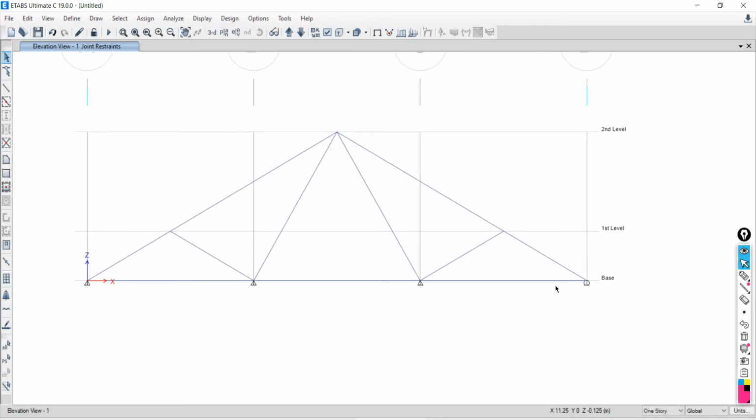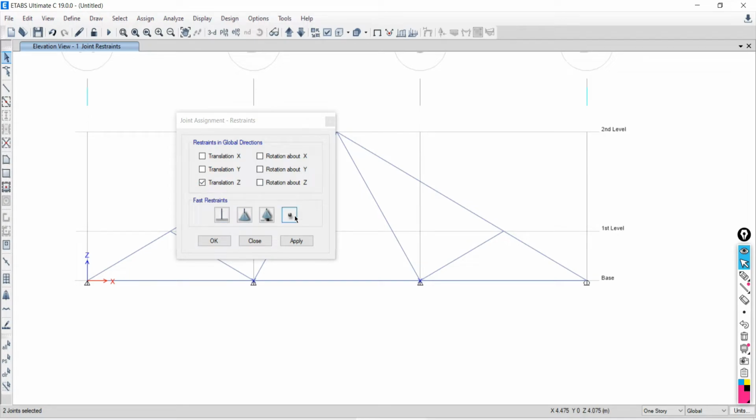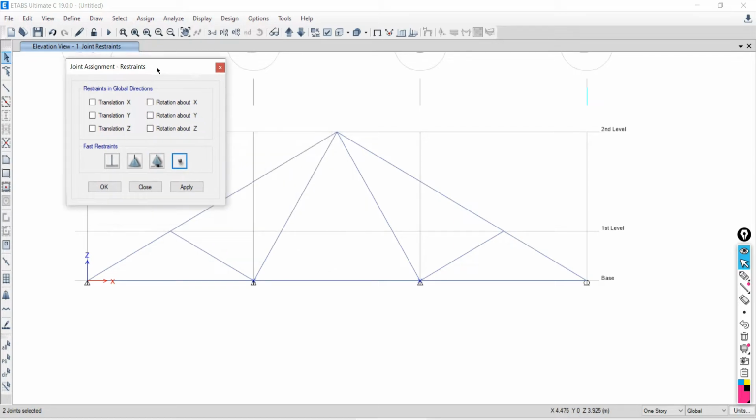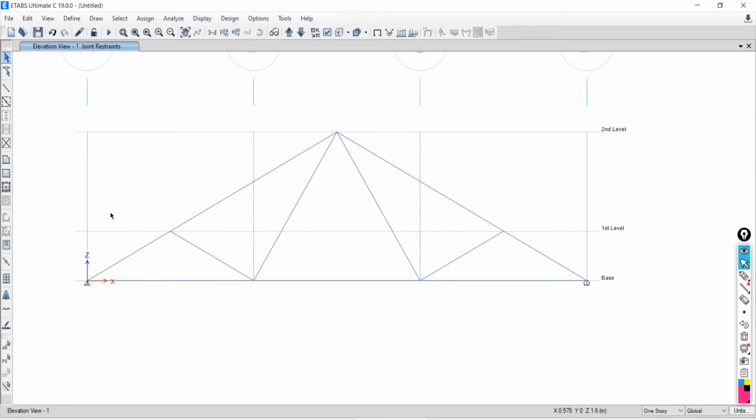Okay, next, after this we have to remove this support, drag it from left to right. This joint is selected, drag it from left to right. This joint is selected. So make sure that two joints should be there only. Yeah, we have to remove this support. Go to assign, go to joint, go to restraints, and make it as none. First fixed, second hinged, then roller, and this is what? Nothing. So just go to none and let's simply apply. So it is what? Apply. It is not closed, and let's simply okay. Is that all clear? Yes, sir.